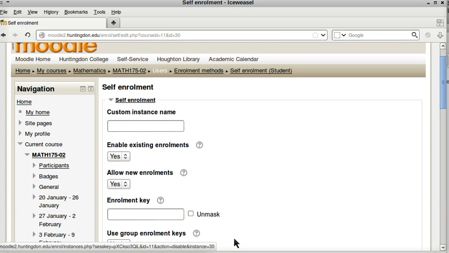If I wanted to limit who could enroll themselves, I can do so by an enrollment key, which is basically a password for the class. So I would type in some random configuration of letters and numbers. It even shows up like a password here, but I can unmask it, and that's fine. It doesn't have to be as confidential as a password. But all students would have to enter this key in order to get into the Moodle, unless you enroll them yourself.